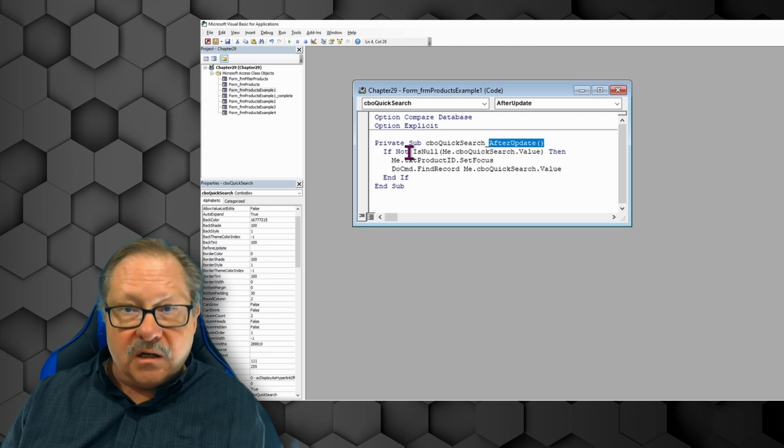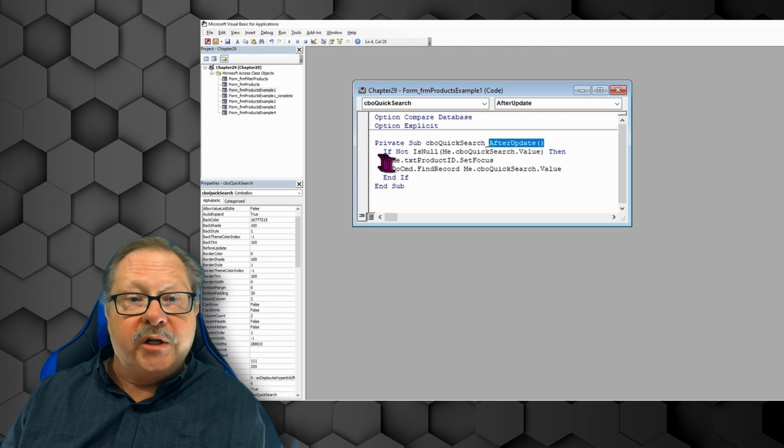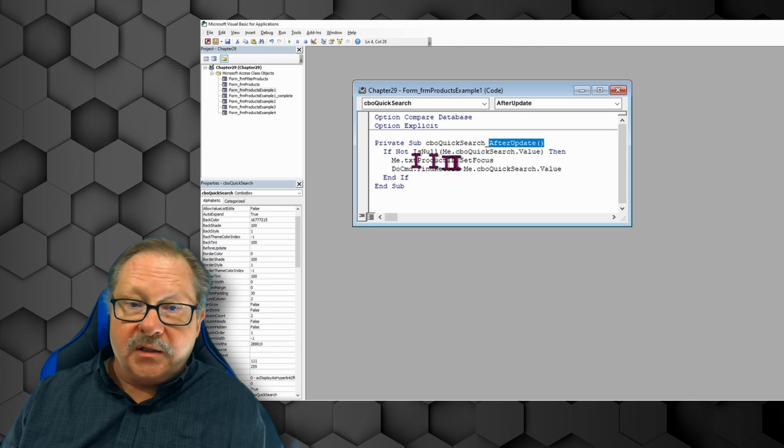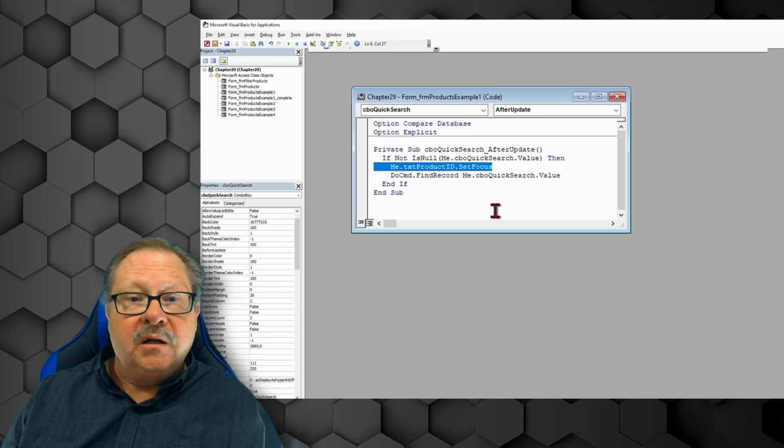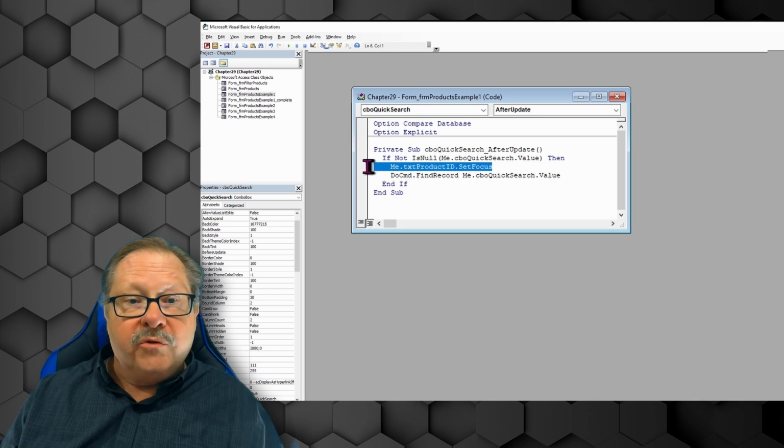then we're going to go here and say me.textProductID.SetFocus. So what we're going to do is change the focus. We're going to set the focus to that text product ID field. So the set focus routine goes right here.